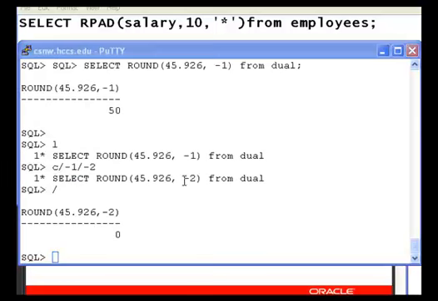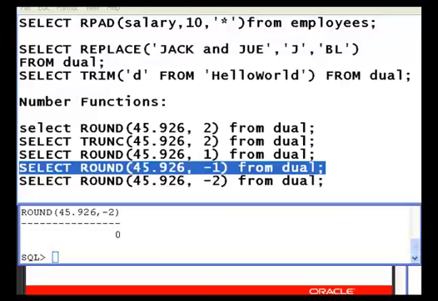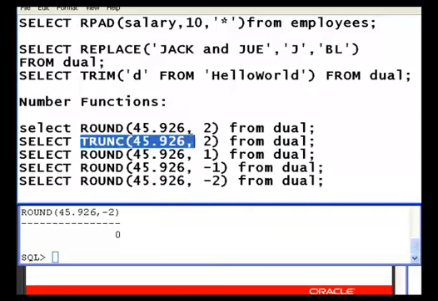Let's change this -1 to -2. -2 is going to mean it brings the pointer right here before 45, and 45 is less than 100, so you're going to change the result to 0. We can apply the same negative feature against the trunc, and the trunc, like before, is really not rounding up or rounding down. It just truncates the fraction.